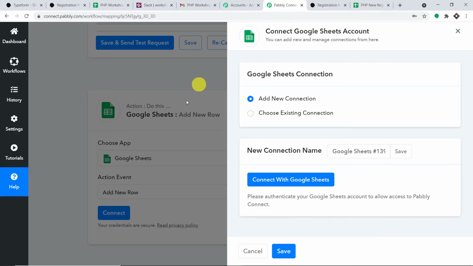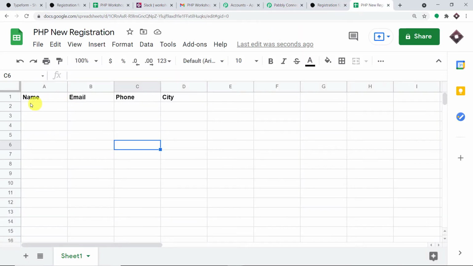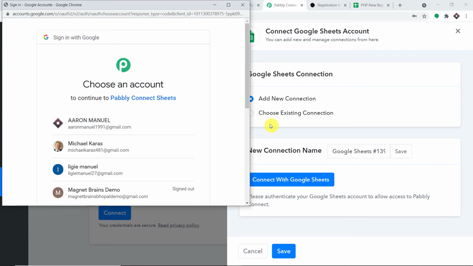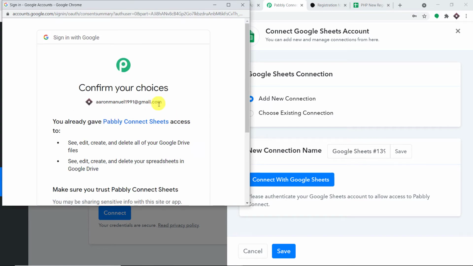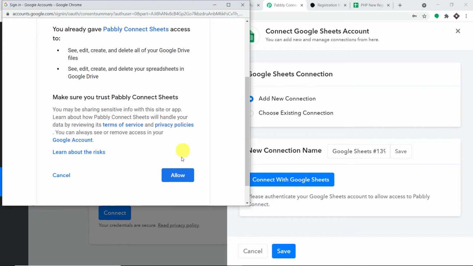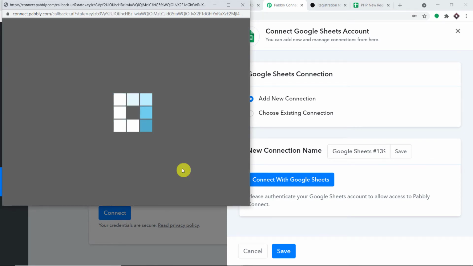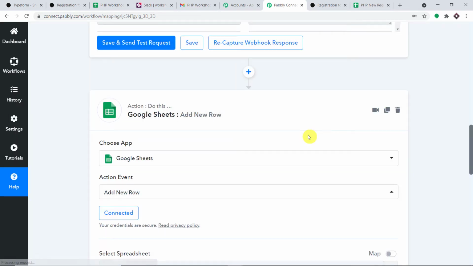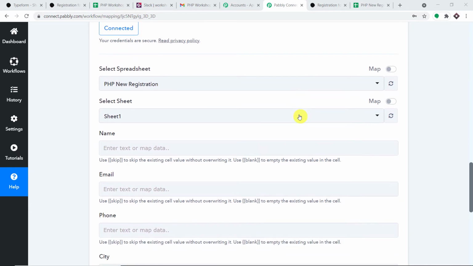Now the reason I have mentioned add new row is the data will be automatically inserted in this particular row in adjacent cells. So first the data will be inserted in this cell, then this cell, and this cell. Okay, so let me show you how it's done. Just click on connect with Google Sheets. And out of all these accounts, I am going with this particular account. Click this. Okay, now it is asking me to confirm my choice. Let me just press allow. Authorization complete. Excellent.